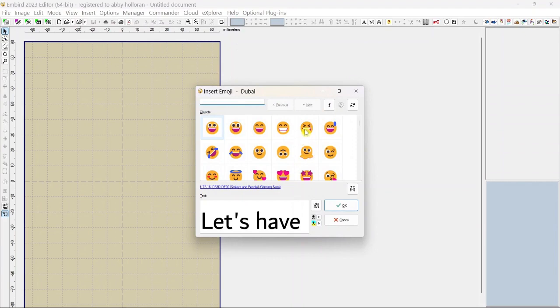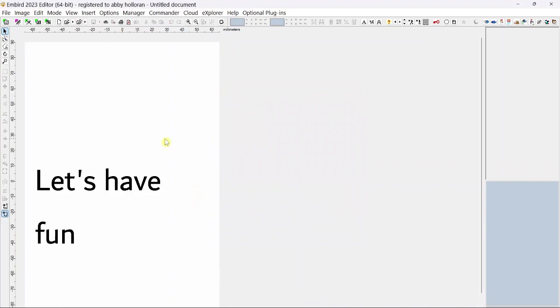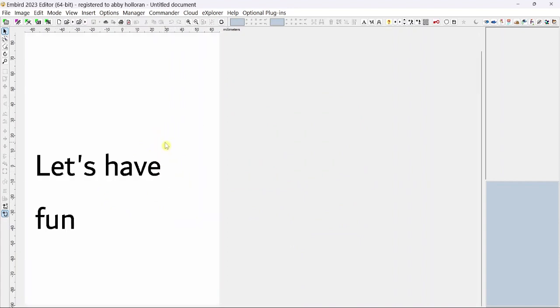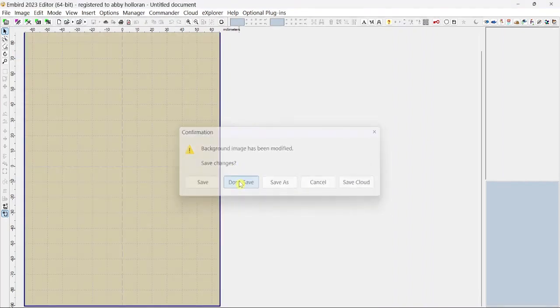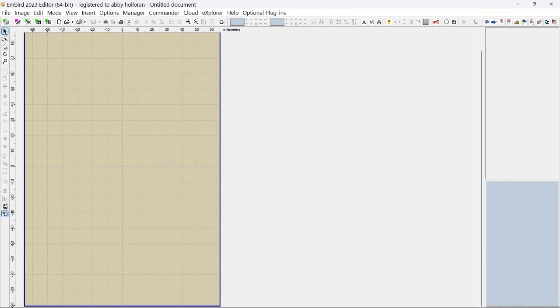And so I clicked on this laughing emoji. I thought I was going to get this emoji and my text, but that's not what I ended up with. I just ended up with an image that says let's have fun, and there's no emoji or anything with it. So I'm not sure how that works. The only way I have found to delete this is to go to image and click none and don't save. And then I need to make sure that I'm back on my normal tab.